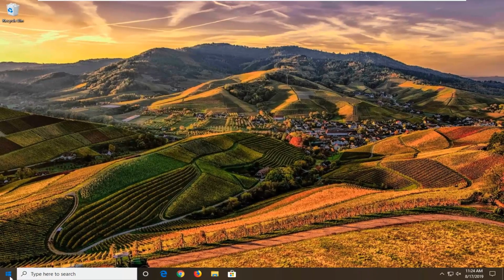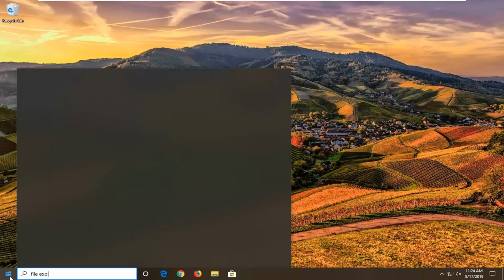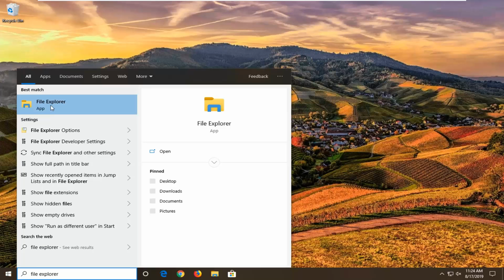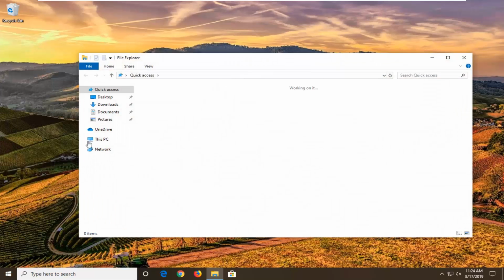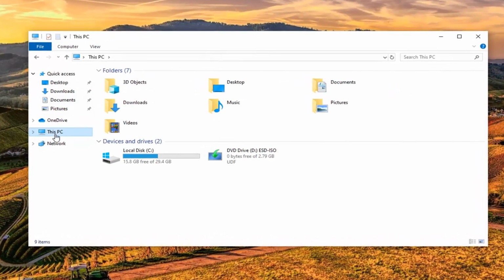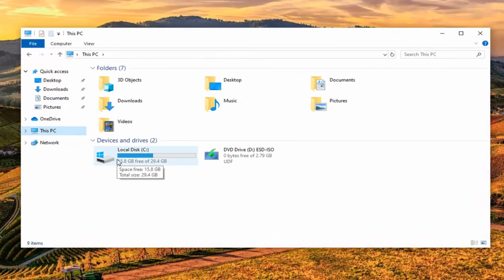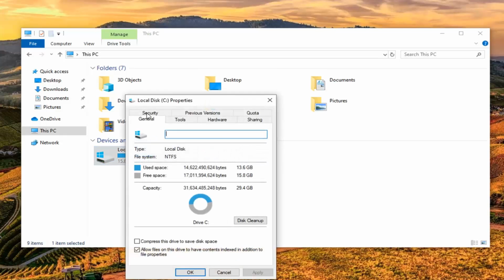Another thing you can try is to open up the Start menu and type in File Explorer. Best match should come back with File Explorer. Go ahead and left click on that. Select This PC on the left side, and then select whatever drive Windows is installed on. If you're unsure, it should say Local Disk, and there should also be a Windows icon above the hard drive. Right click on that and then select Properties.